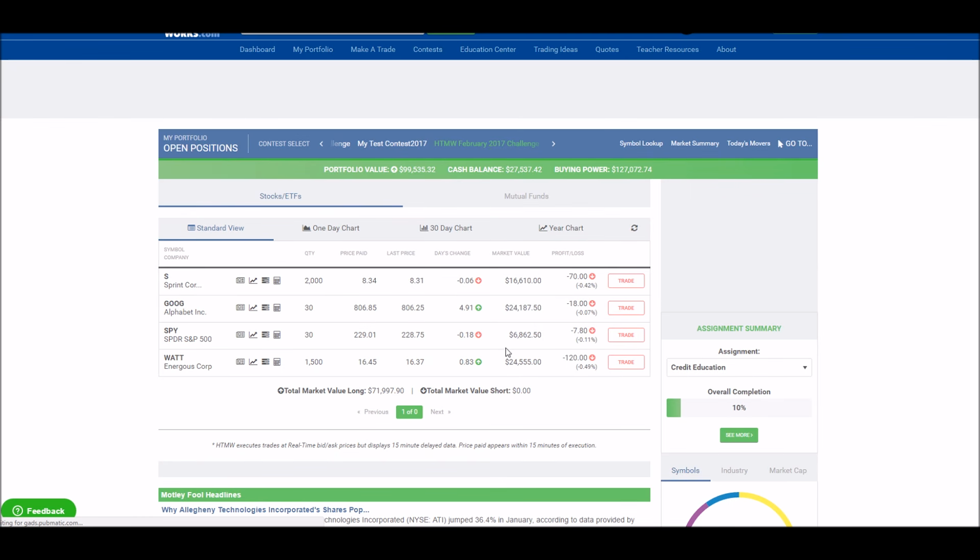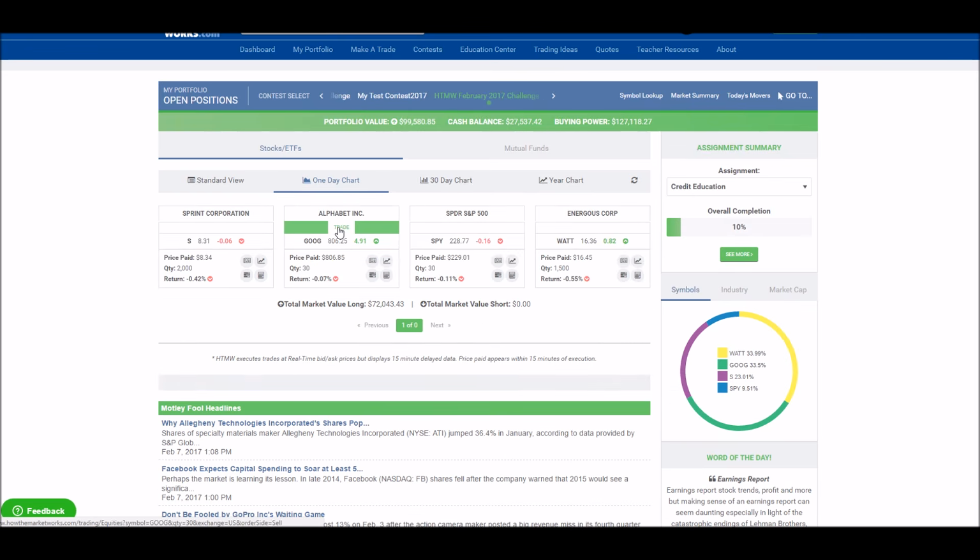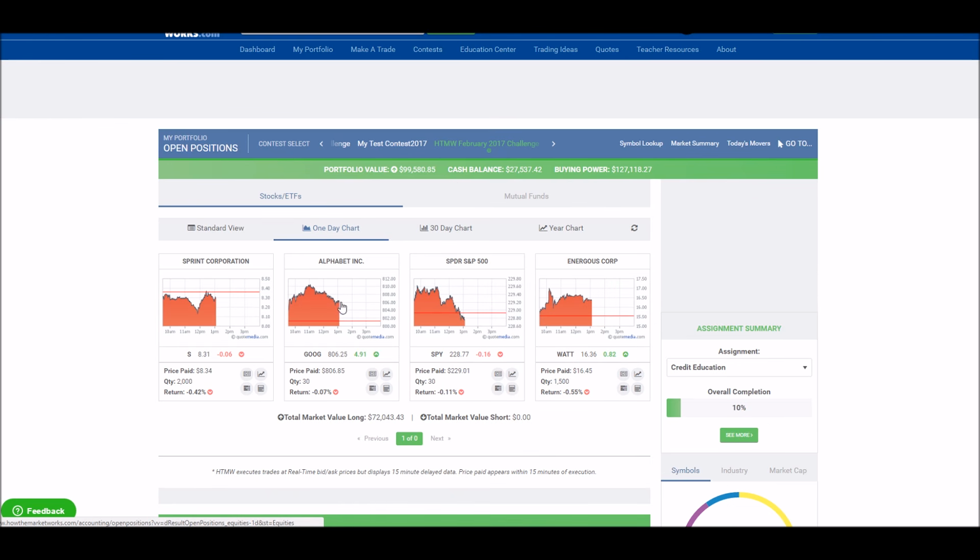These are the stocks that you're currently holding. You can see this both as a list showing the symbol and the company name, the quantity and the price you paid, the last price of this stock, how it's moved today, the market value, and how much money you've made or lost. But you can also switch between chart views. This will let you see your holdings as a series of charts. They'll be colored red if you're losing money, and they'll be colored green if you're making money.